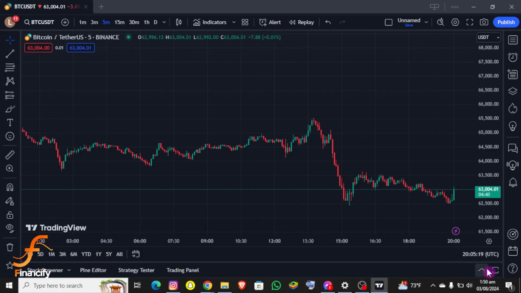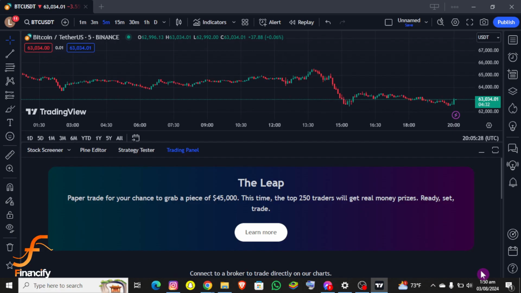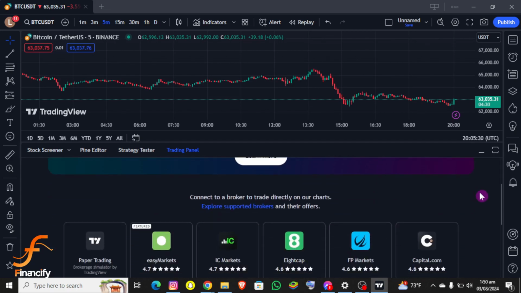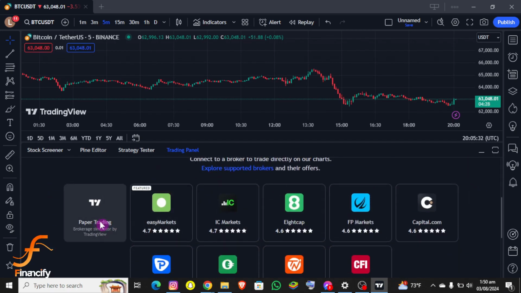And you can see there is an arrow icon at the bottom right corner of this chart shown on the screen. So once you click on this open panel option, you need to scroll a little bit down now. And you can see there is a paper trading option in here, or you can also say it is a demo account of this Tradingview app.